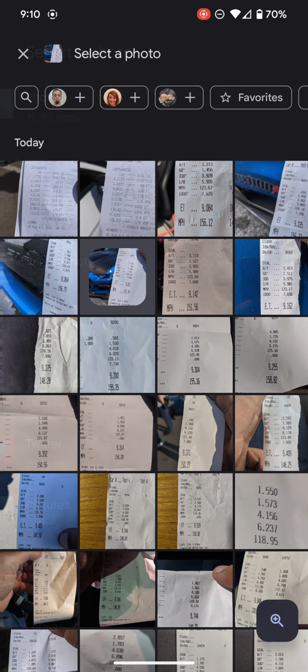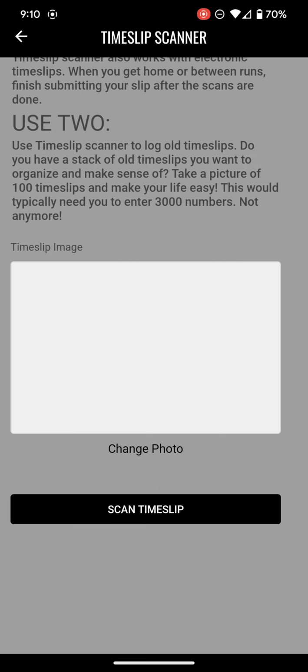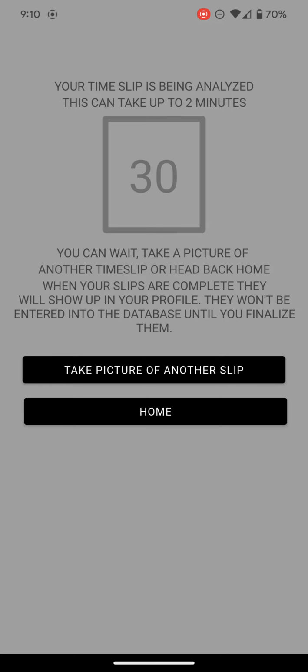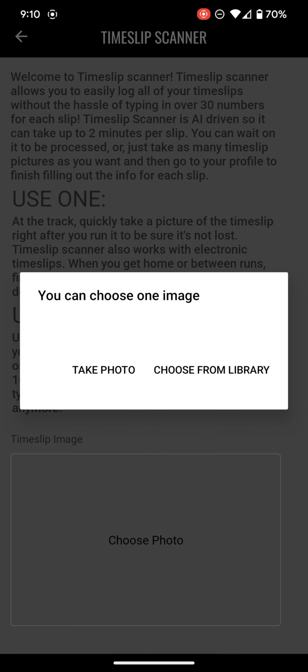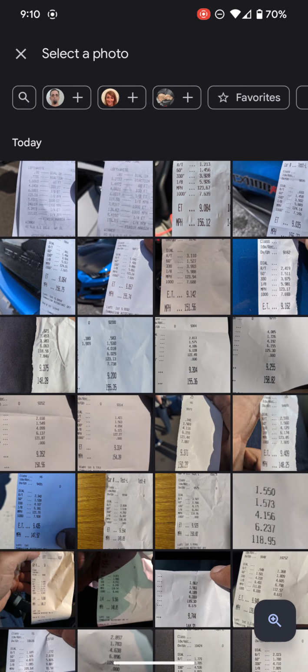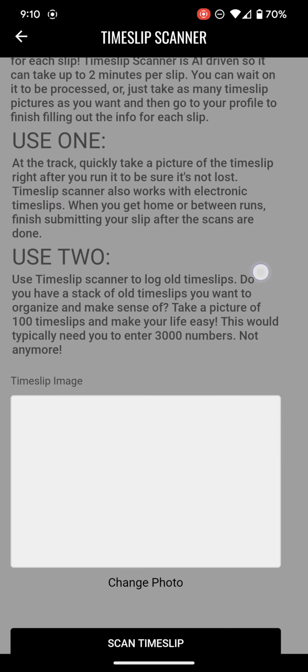You have to assign what vehicle it is and what track, the date and time, and all those sorts of things. But this gets it into the system and gets all the tedious typing taken care of. And then from there, you can take your time.